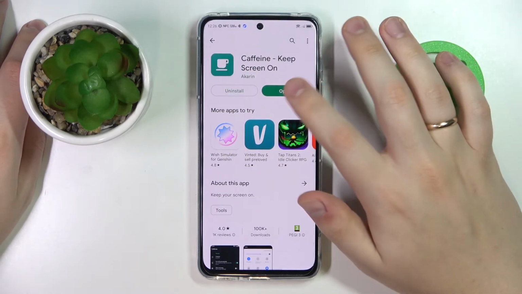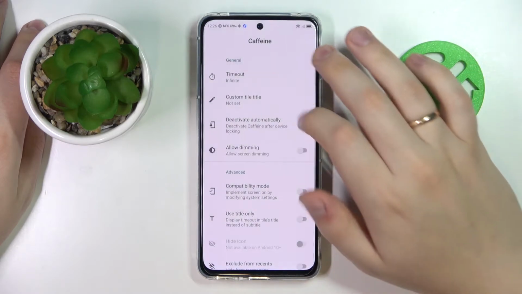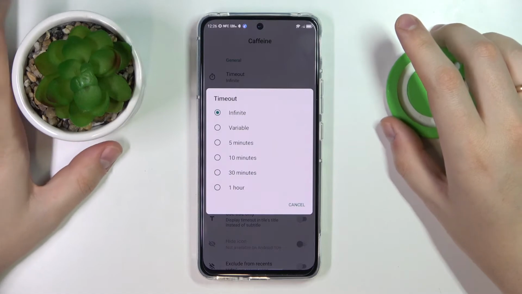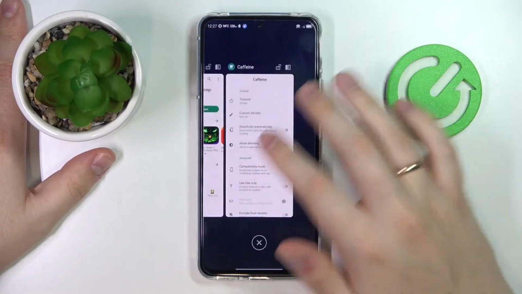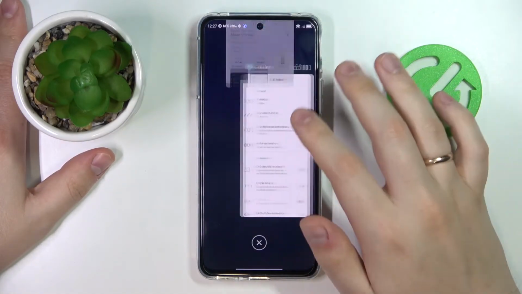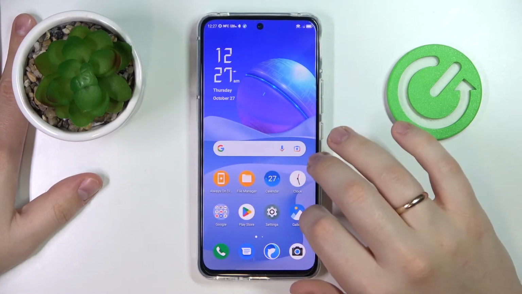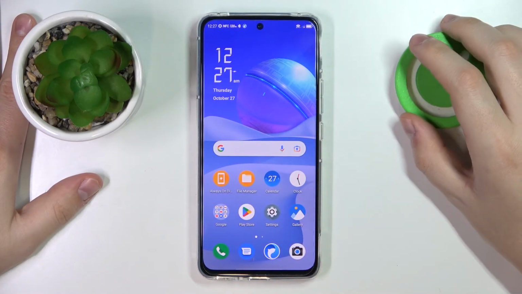After that, launch the app and make sure that the timeout section has the infinite value set, and that will effectively mean that as long as the caffeine app is active and running in the background, so do not close it, leave it over here, your screen will not go to sleep automatically at all, no matter for how much time it will be in idle status.